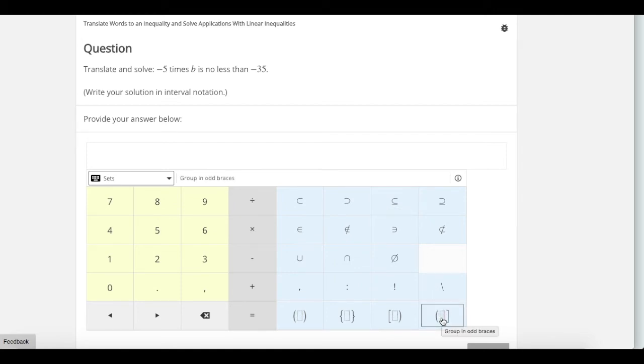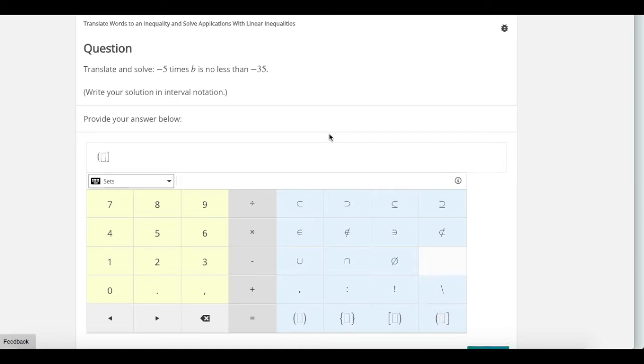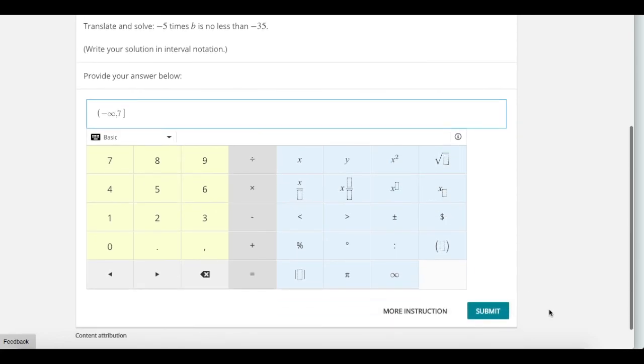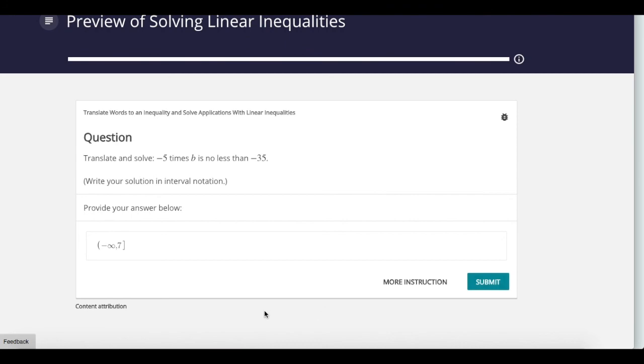Now pay close attention to what notation your question asks for. For example, this question asks for your solution in interval notation, so make sure you use the necessary symbols. As you can see, I got this question correct.